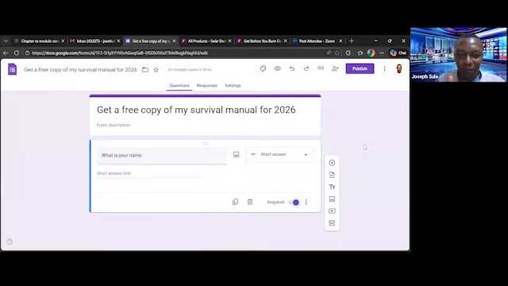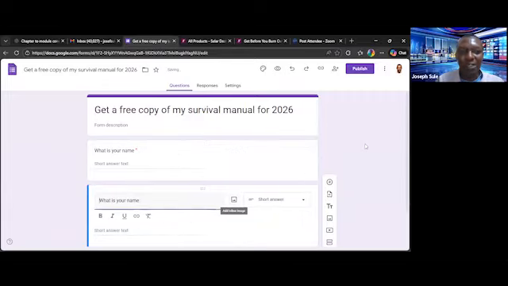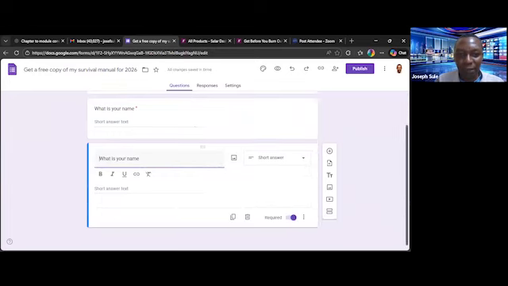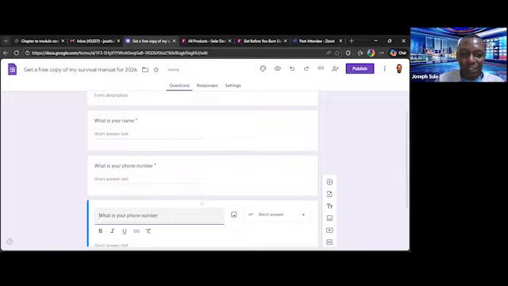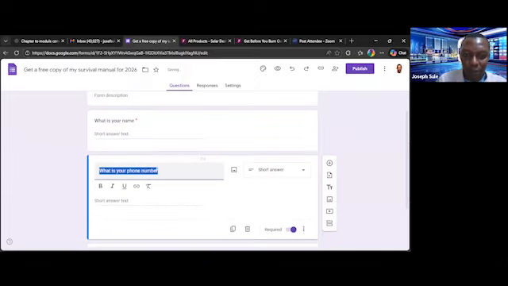And to create the next question in the form, all I have to do is click this duplicate button here, and it will duplicate the question for me. Then I will edit the question and say, what is your phone number? Okay, and I am done. I will duplicate this question again, and then change what is your phone number to what is your email. Okay.